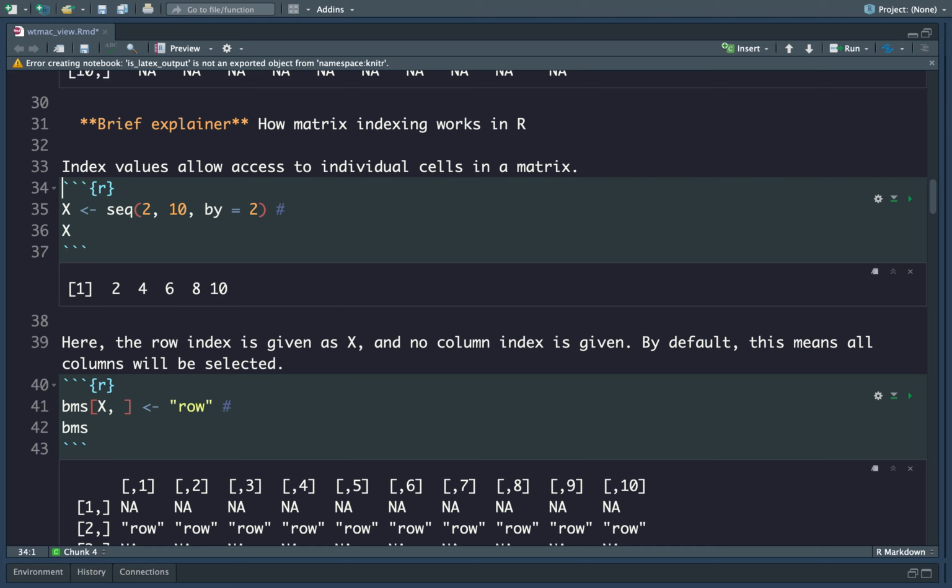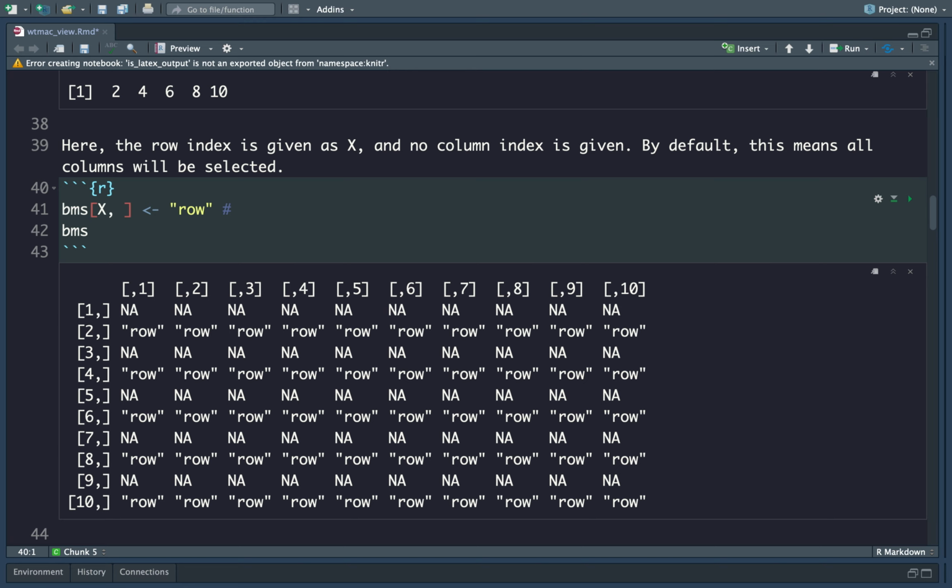So just a brief explainer, how does matrix indexing work in R? This X variable I just created here, I'm going to use as what is called index values. And index values can access any element in an R object. So in this case, I highlighted the rows here with the value row by accessing the row index of the matrix shell variable here.